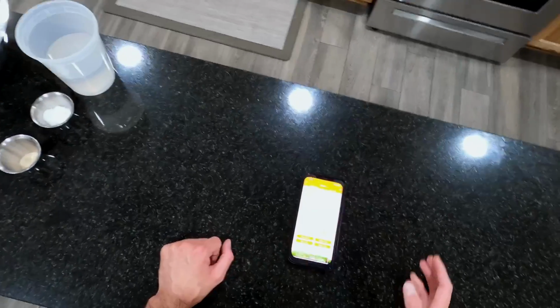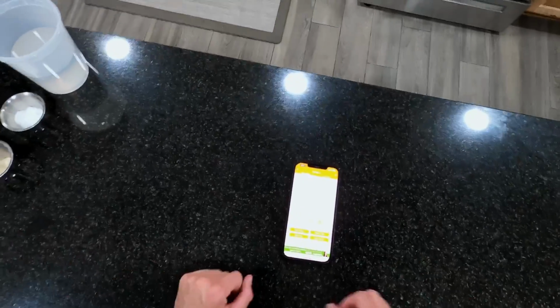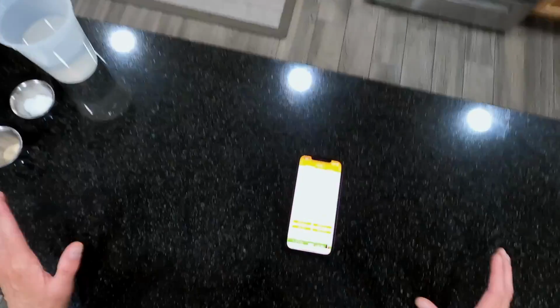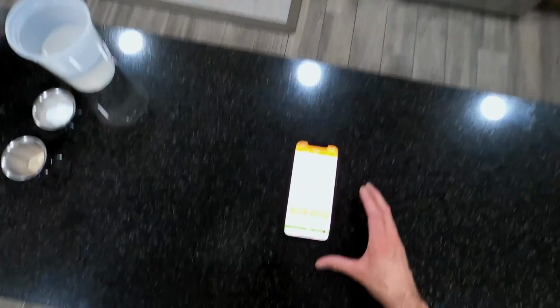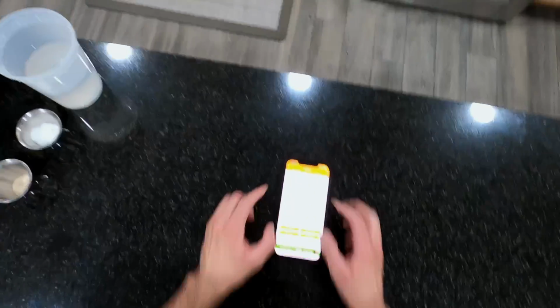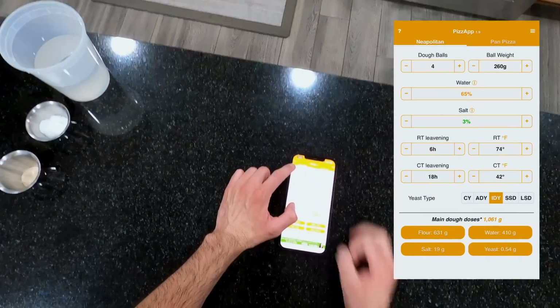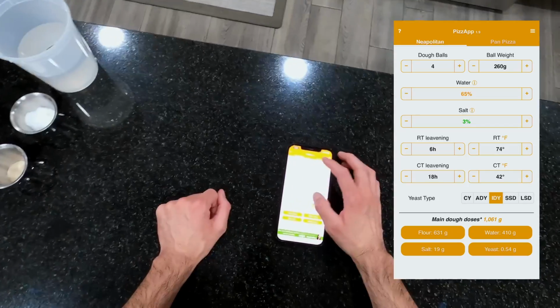You could download it on your Apple, Google, whatever type of phone you have. It's going to be in your app store. But again, I'm going to show you guys how easy it is to use this app. I'll go ahead and show the screen recording right here. Open up the app and you could basically choose any number of dough balls that you want. So if you want to do 4 up to about 100, I believe.